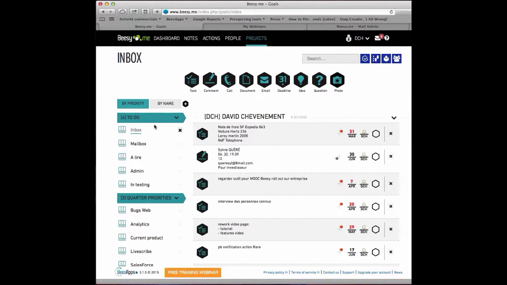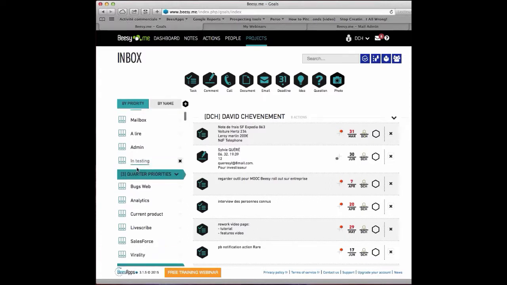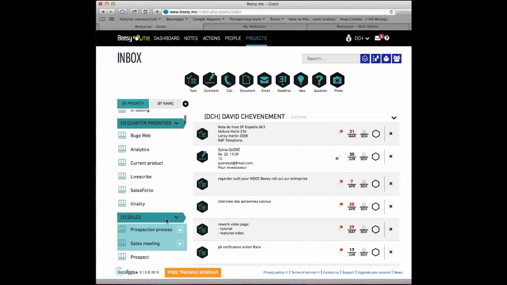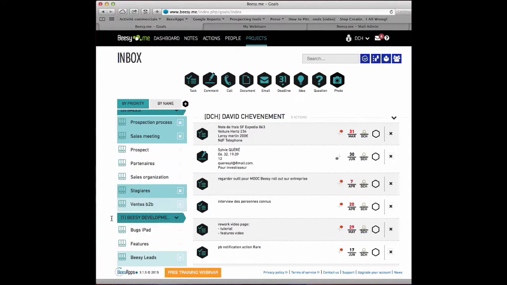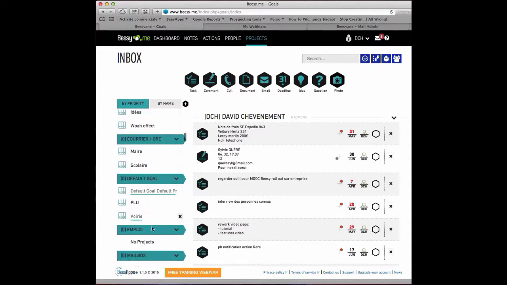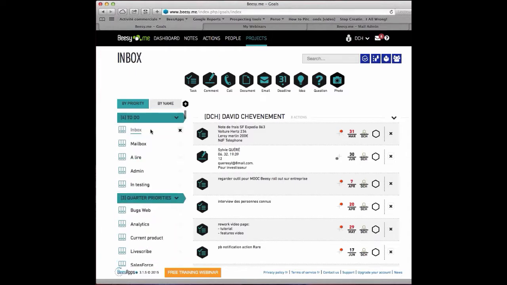In Beesy, we have implemented a 2-level hierarchy so that you can build your own views. The first level of the hierarchy is a goal. A goal is what you're trying to achieve, either professionally or personally, and that's what you see in green here. So I have a to-do goal. It's kind of the general to-do list of things I have to do. I have a quarter priorities goal. I have a sales goal. I have a development goal and stuff like that. Okay, and I have a Salesforce goal, but that's another topic.